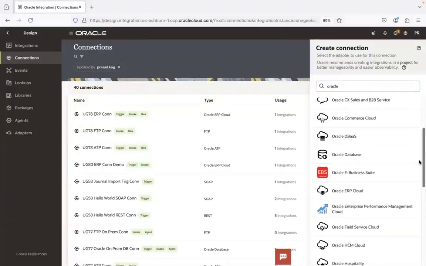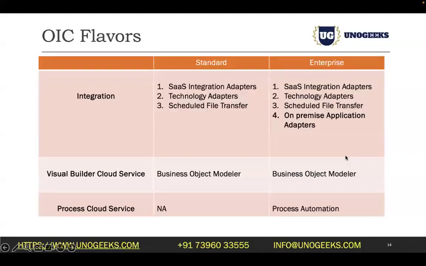You see that there is an adapter called Oracle Database here, and this adapter will help you talk to on-prem Oracle databases. In fact, we're going to cover this in the connectivity agent session. But for you to talk to on-prem databases or on-prem E-Business Suite applications or any other applications, what is it that we have to do? You will not be able to see these adapters if the OIC instance was created as a standard edition. So two things that would be missing in standard are PCS and the on-prem application adapters.